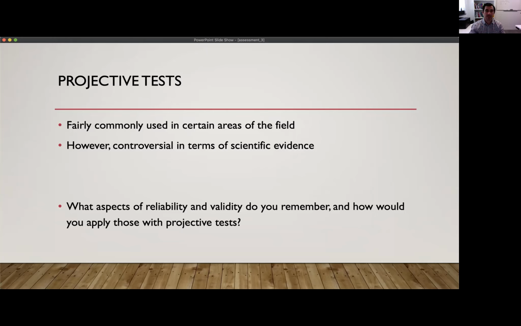As the book talks about, the Rorschach, for example, has a very complicated scoring scheme. There's some okay research on it, but there's just a lot of questions about the validity of those projective tests. So here again is a chance for you to think about what you've learned so far in this module in terms of aspects of reliability and validity that are important to think about with test and assessment. How would you apply those to projective tests?